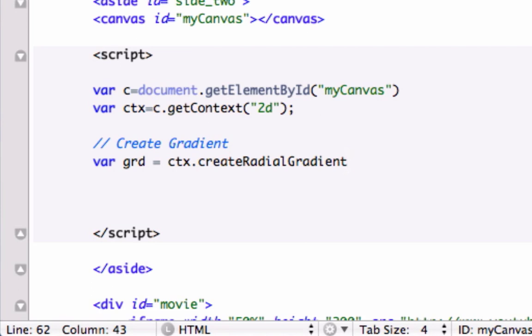And this is going to create a circular shape. And in our parameters, we need to give it some starting points and ending points for our radius. And there's six total. There's two x, y starting points. So x is obviously left to right, y is top to bottom. A radius start, which is in the middle. Two x, y ending, and then the radius ending.